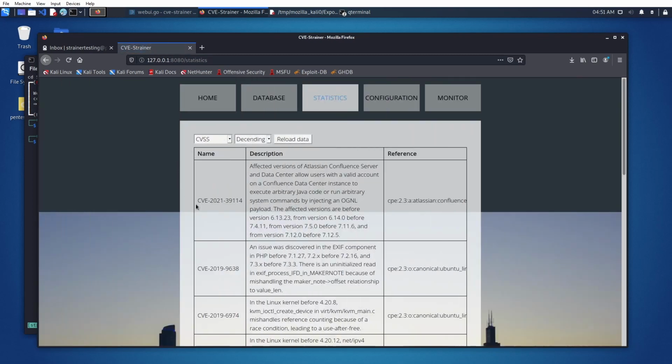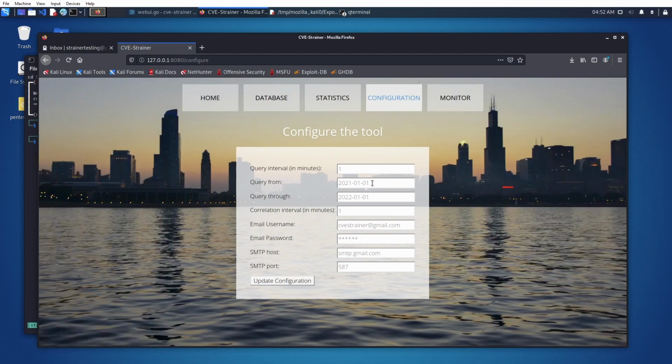In terms of statistics, once we find specific CVEs, we can see them here and filter depending on whatever we need. The configuration file I mentioned previously can also be changed from the web interface. For an example, how often should the query module query its sources? How often should the correlation module query the database for findings? Which is the email that the notification should be coming out of, and the SMTP host.